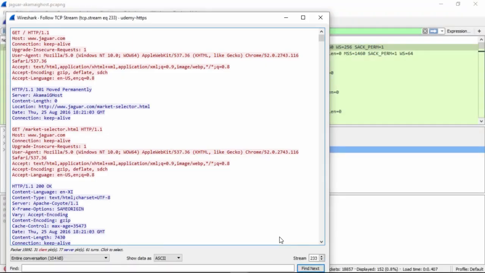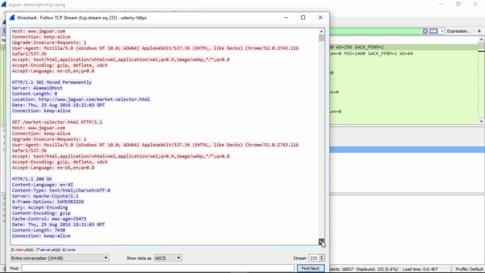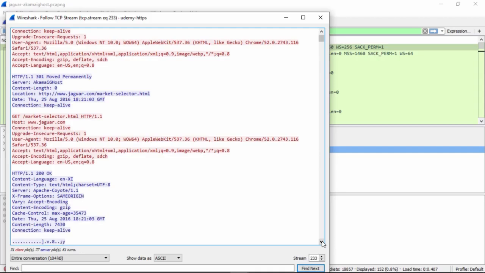If we look here, there we have the actual Jaguar web server saying Akamai Ghost. So it's being forwarded from Akamai Ghost. If we come down here, you can see it's really an Apache Coyote 1.1 web server. Again, as we build our skill sets and practice our process and methodology, this will become very easy to do. Next up, we will continue with the methods of using Wireshark for analysis of network traffic.